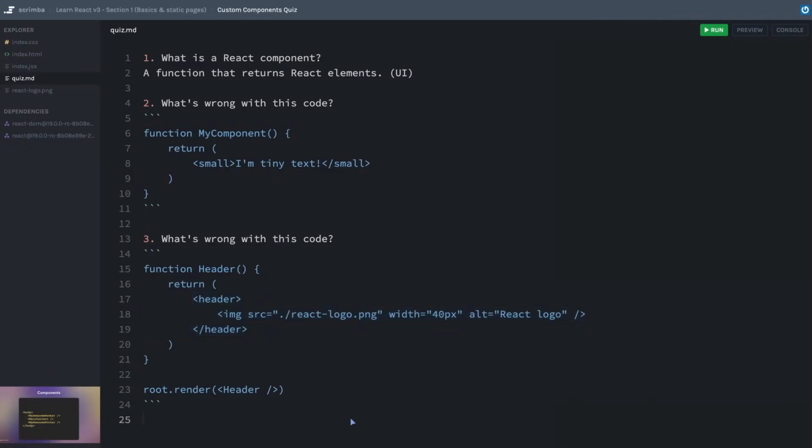Okay, short and sweet. Hopefully you were able to follow along. Next, we're going to be learning more about how we can compose our components together.